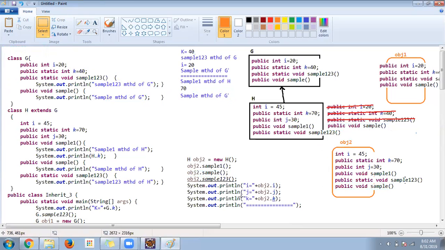Then after that, obj2 dot sample 1 to 3. obj2 sample 1 to 3 method. Do we have? Yes, we have here. Okay, so that is coming from where? From the h class. So here it prints sample 1 to 3 of h.